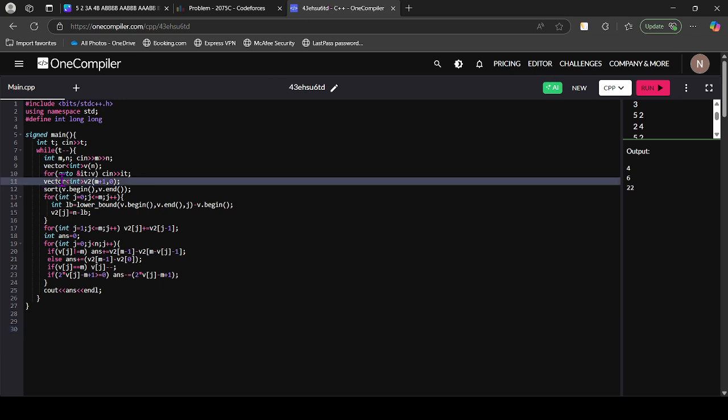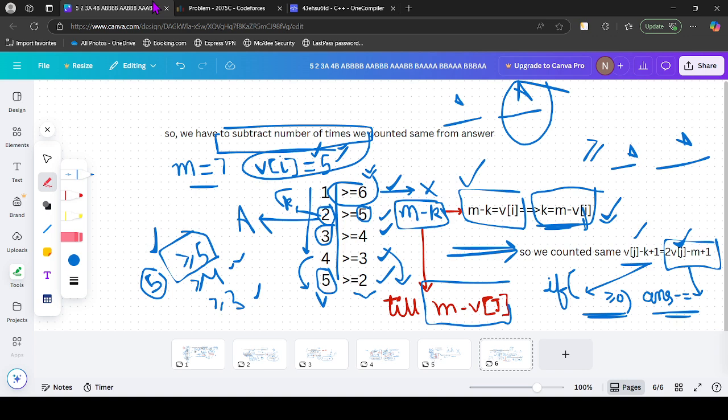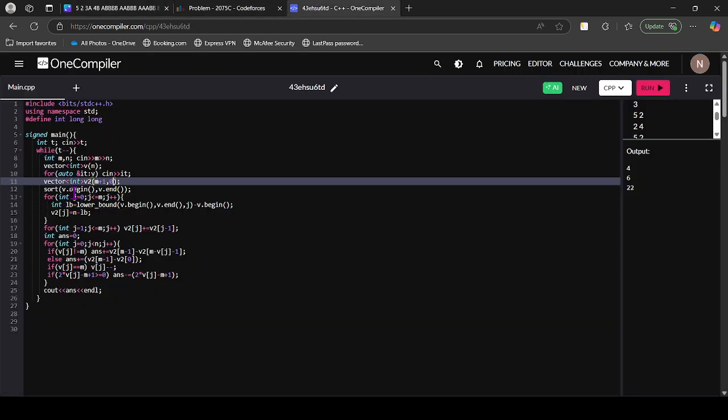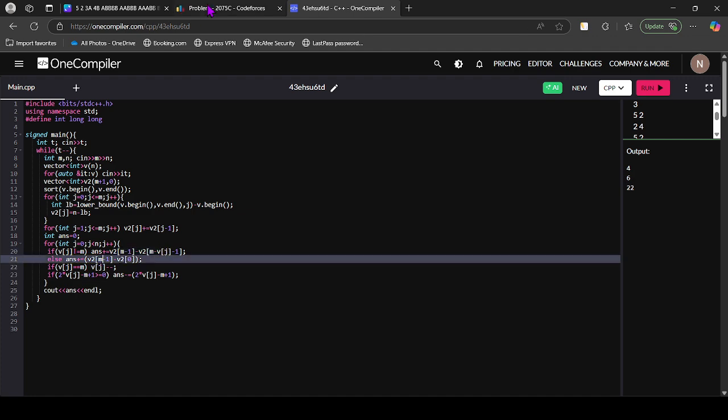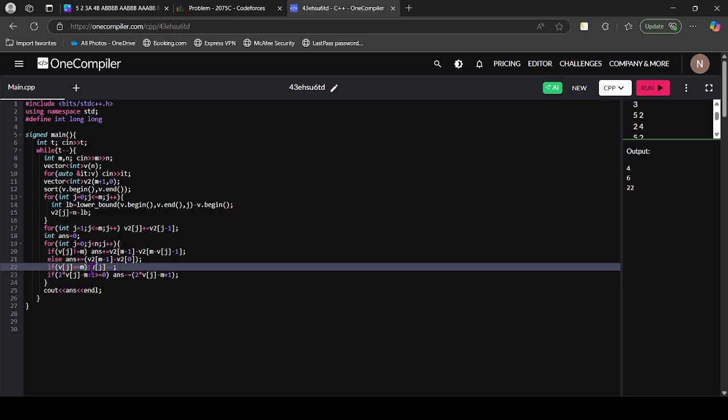So we are taking a vector of size m because the values can go up till m only. So we are sorting the vector and we are using lower bound and computing the prefix sum. And initially the answer is 0. We are traversing the first color, and if it is not equal to m, answer is equal to this, and if v of j is equal to m, this is this. So we have discussed in one of the slides. And if v of j is equal to m, it is indirectly like v of j is equal to m minus 1.